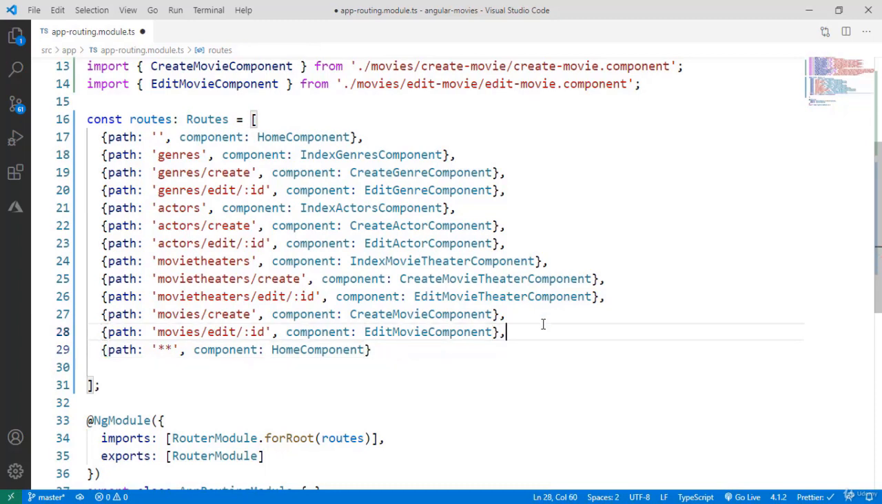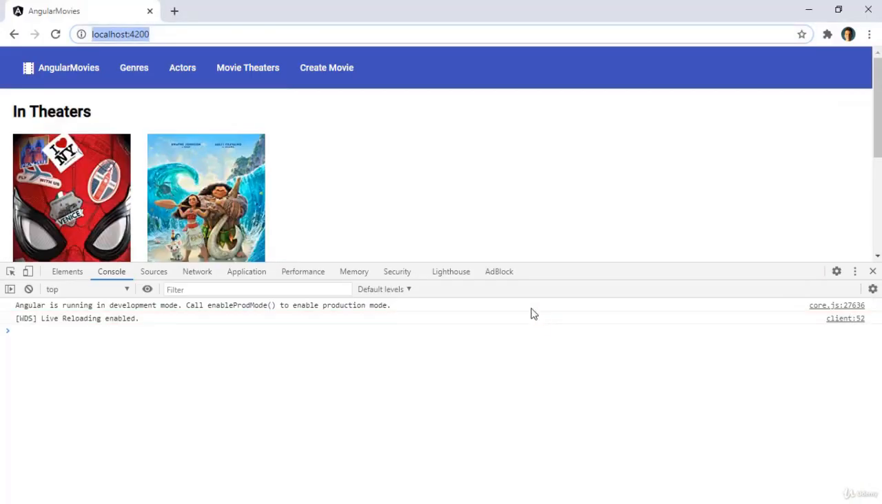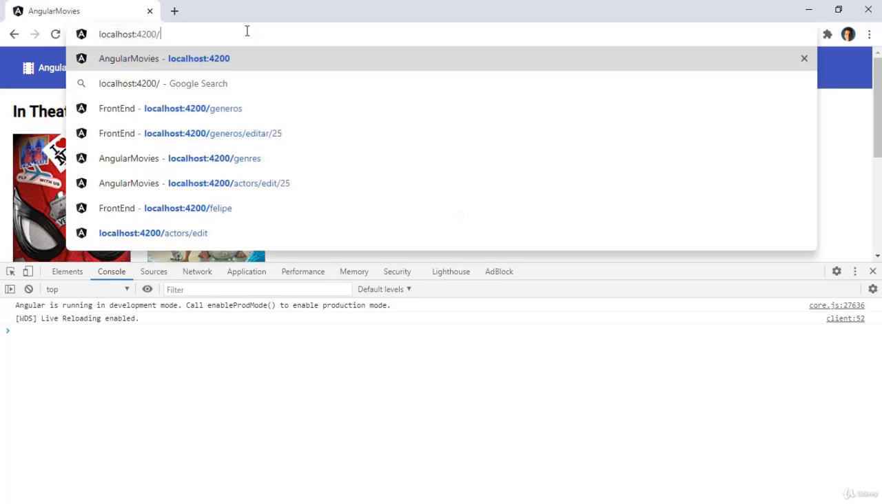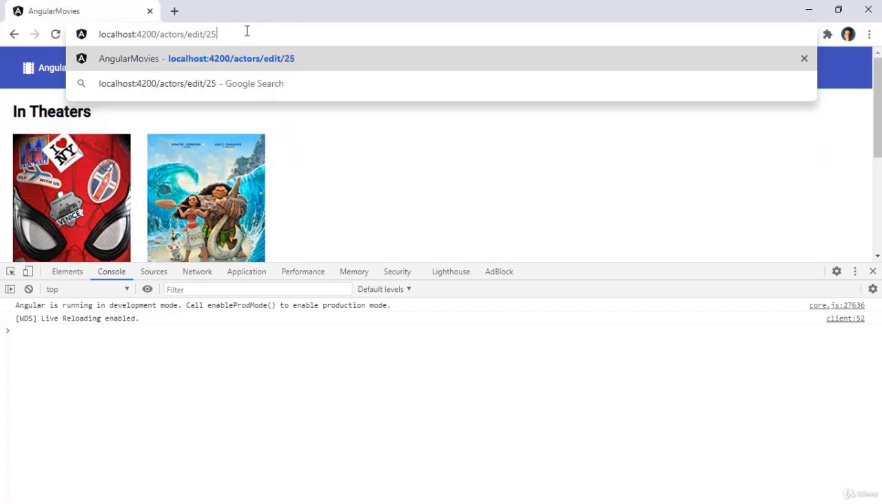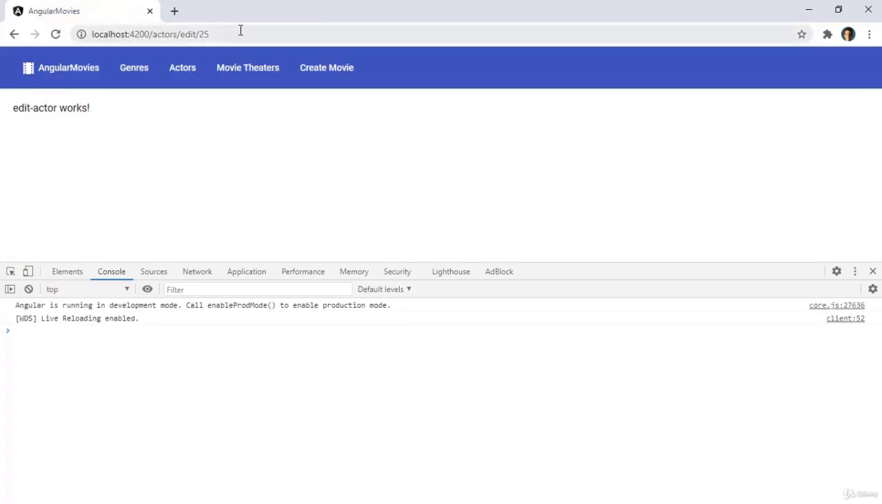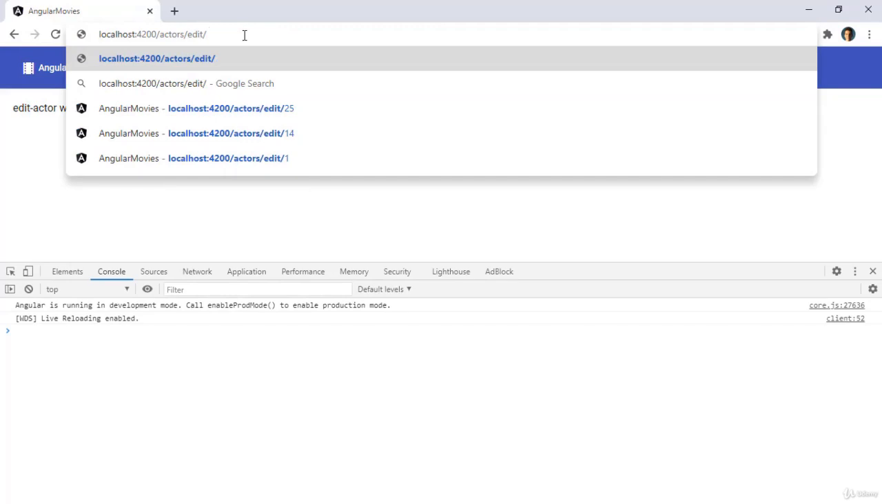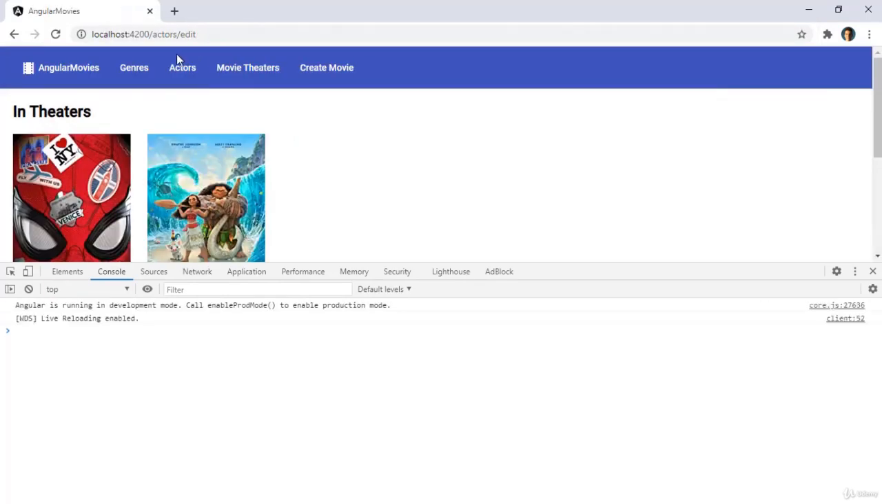Now let me put a comma here and let me save. And now let's go back here. And if I write here, for example, actors/edit/25, you can see that we're here. But if I delete the 25, I press enter, then as you can see, we are back in the home component. And not only that, if I write something here like Felipe, you can see that we are still here. And if I write something like this really long string, then we are still here. And we don't have any errors here in the console.